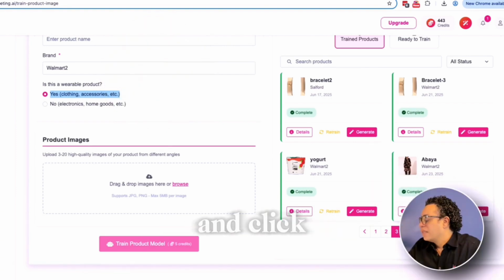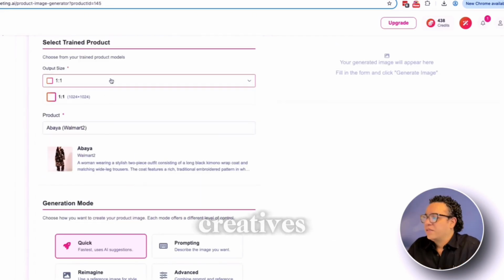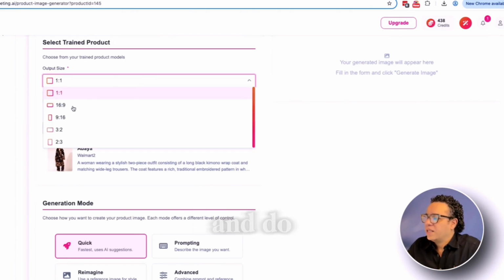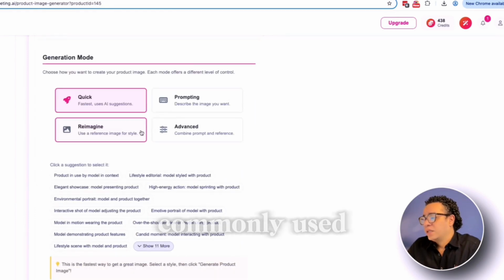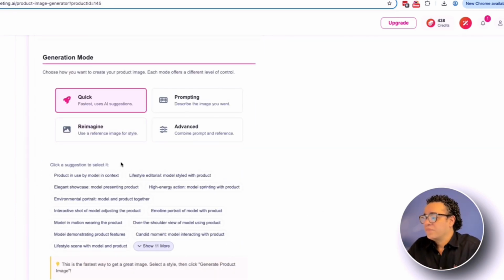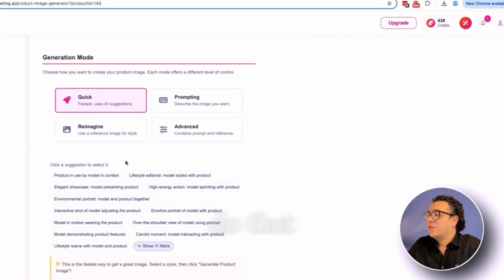Now we'll go ahead and click, just like we did last time, so we can start creating strong creatives, ads, and social media posts for this product. Alright, we'll go ahead and do that. We'll choose the 9:16 size, since that's the most commonly used now for Instagram and TikTok. And then we realize that from the quick menu here, I can select product news and type in anything I want. So let's do that here.